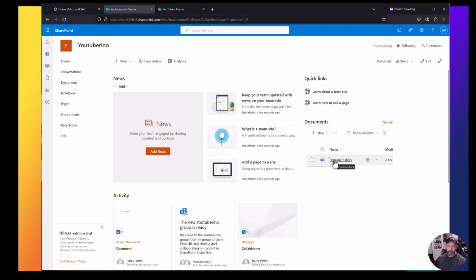Now, this will be available to your team to start working on together. So if another person wants to log in and start working side by side on the same document, you can. Excel, it doesn't matter. All of these options are available for you to collaborate with.